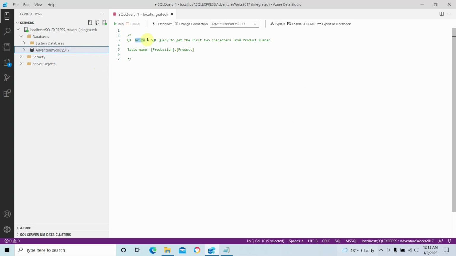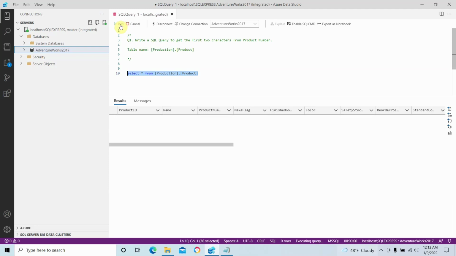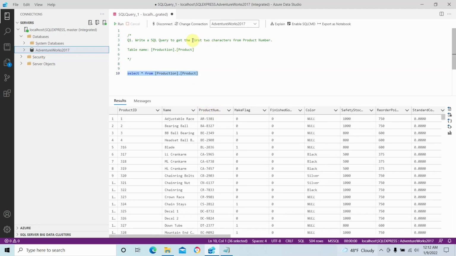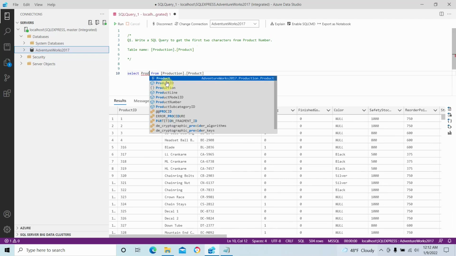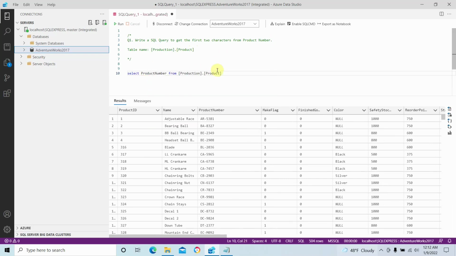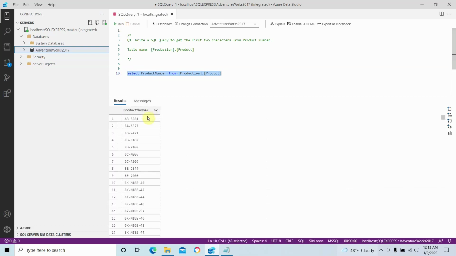So the question is, write a SQL query to get the first two characters from product number. And the table name provided is production.product. So let's see the content in this particular table. Let's do a select query. Okay, so we want to get the first two characters from the product number. So we have this product number. So let's rewrite this query. And we got the required column, and now we want only the first two characters.